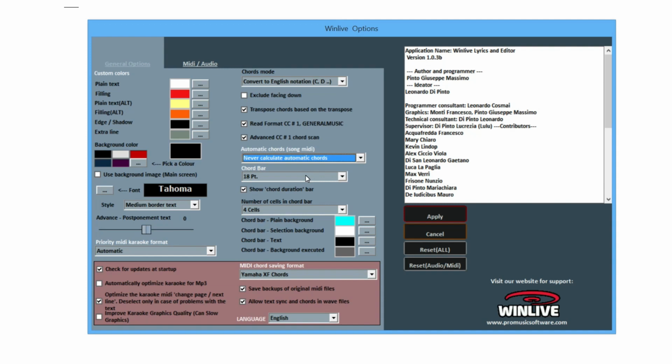The bar view that will show the chord term, the number of the cells in chords bar, and the related colors of the chords bar. In the underlying section, some items are optional. The updatings control when the program is launched. In fact, WinLive will check the presence of potential updates in the program by connecting with our server.